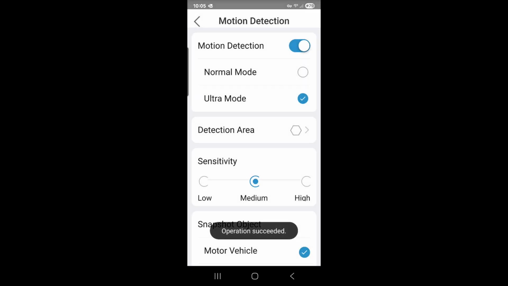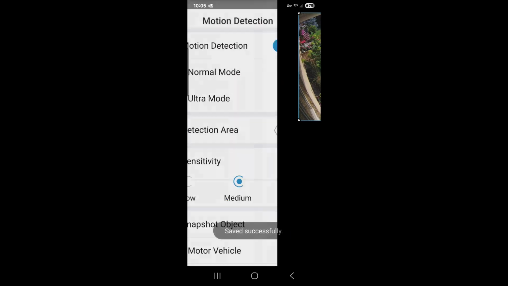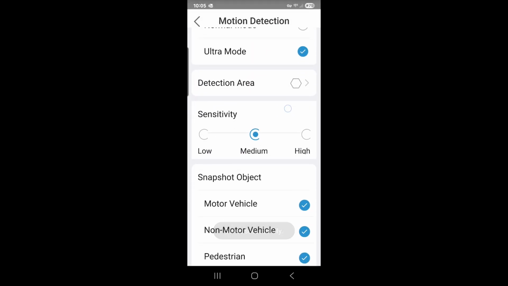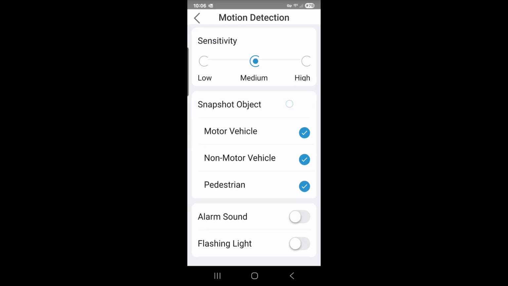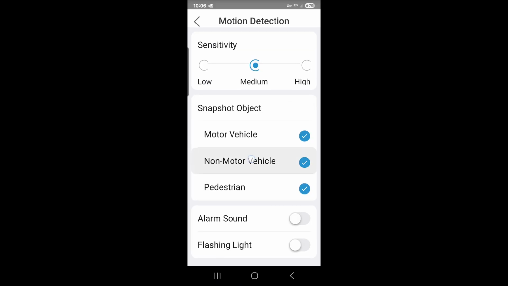And in ultra mode, you can see that it may look at the entire screen. You can see that I've got a box here that goes around the entire screen. But the beautiful thing is it uses video analytics, and it can tell the difference between a human and a vehicle. And so you'll notice down below that I've got a sensitivity setting, and then it's asking me what it is that I want it to look for. Do I want it to look for a motor vehicle, a non-motor vehicle, or a pedestrian, or all three? So I can kind of dial this in.